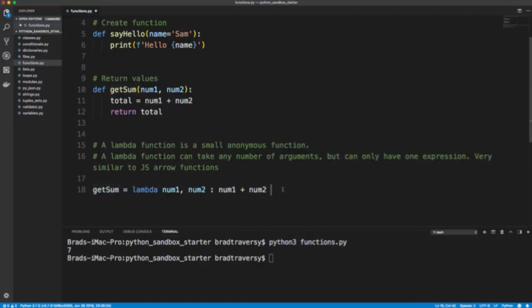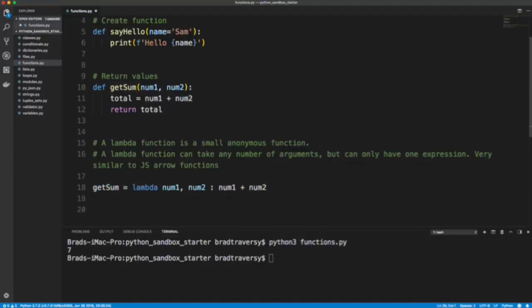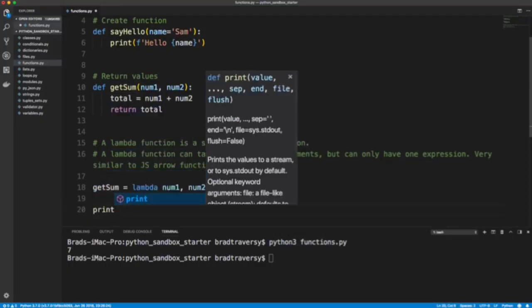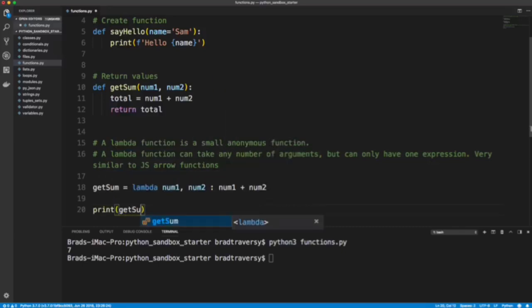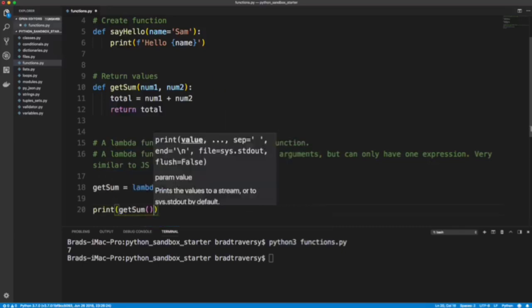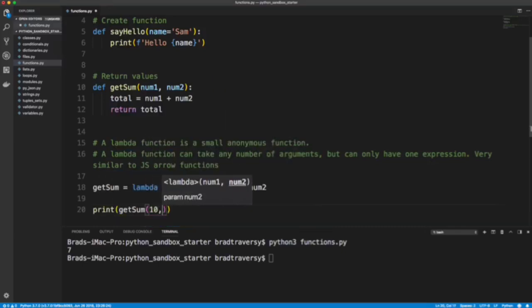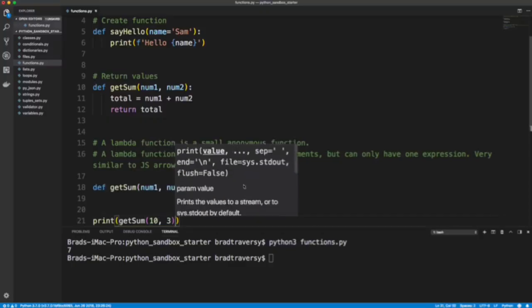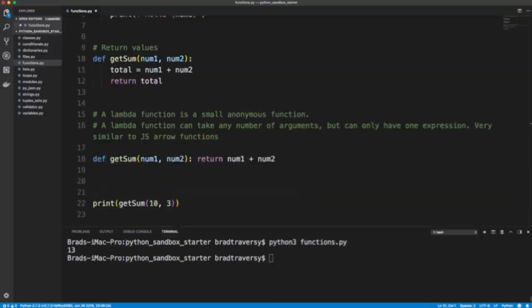So if I go ahead and I say print get sum, and let's pass in 10 and 3. So if I run this, we should get 13. Wait a minute.